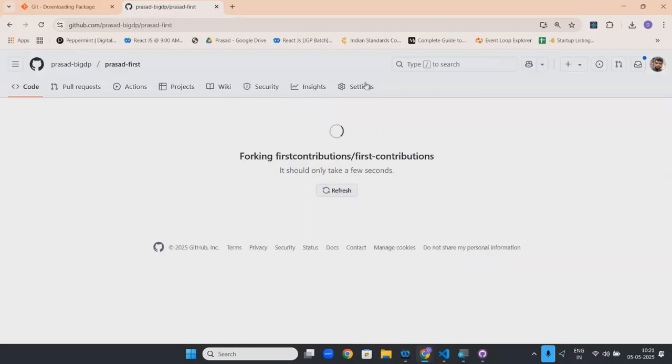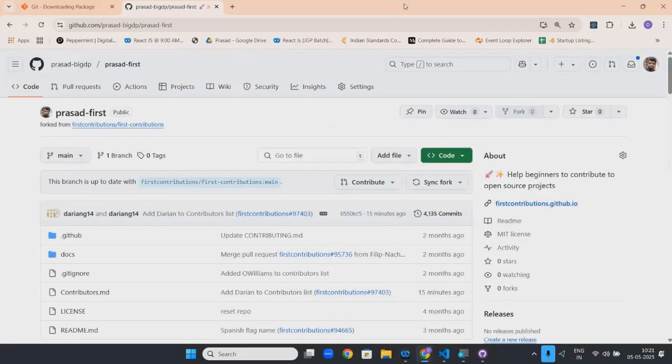Now take it here. It will fork it. Now everyone see. In Prasad's account, there is one repository. What is the repository name? Prasad first is actually forked from first contributions. Same like I take Vijay's code and name it as Prasad's calculator. Right? Second step.